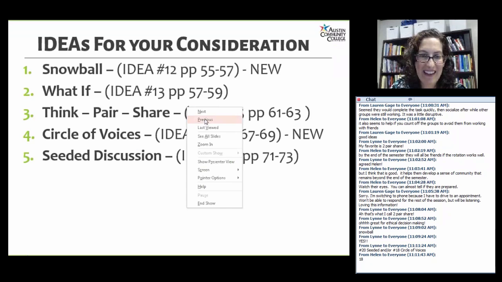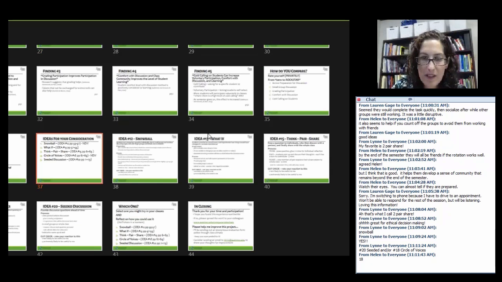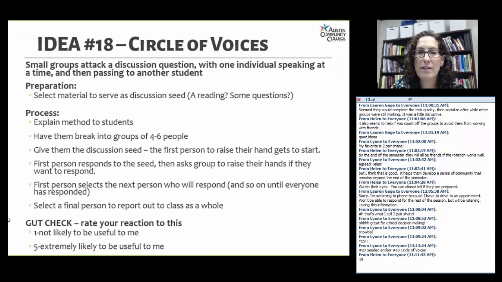So I'm going to start with circle. All right. So circle of voices. As I mentioned, this is a really great technique to use if you've got a student who overshares, or if you've got a lot of students who don't share at all. So it really gives people the chance to practice sharing that time.